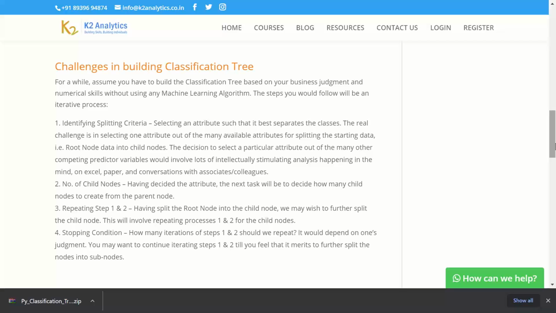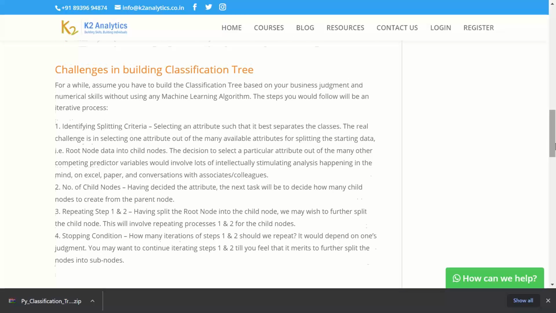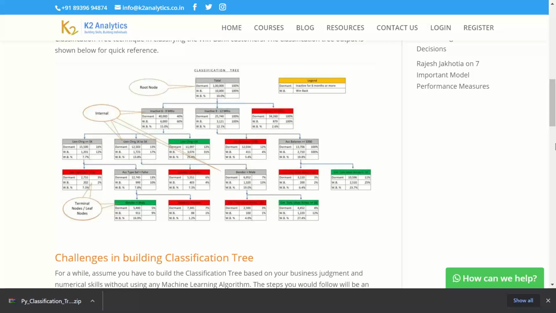As you would have gone through the case study, you would have realized some of the challenges while building the model. The first: how do I identify which variable to be considered for splitting purpose? For example, as we have this tree, at the root node, which variable should I consider to split the root node into child nodes? That is called splitting criteria.